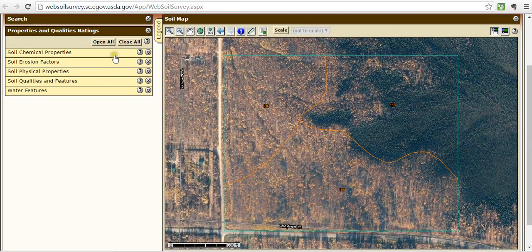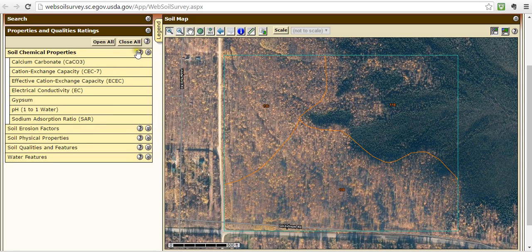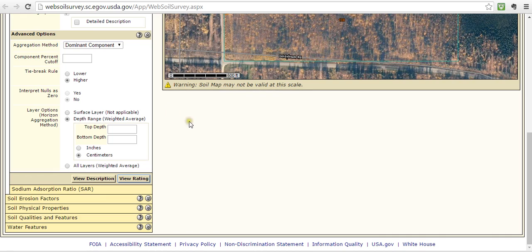You can learn a lot about the chemical properties that we just learned about in the previous lesson. You can learn about different erosion factors and other soil qualities and features. So let's go ahead and take a look at soil chemical properties. Here you have a lot of things we didn't talk about. This is a little bit more in depth than what we really need for this course. But you can look at pH, because we talked a little bit about pH in the previous lessons and what that does for us. So let's look at 0 to 12 inches.